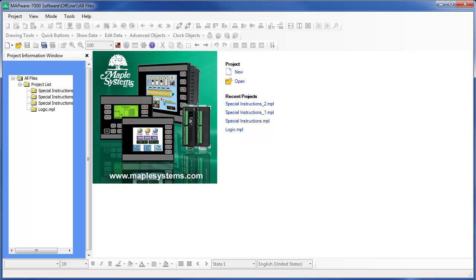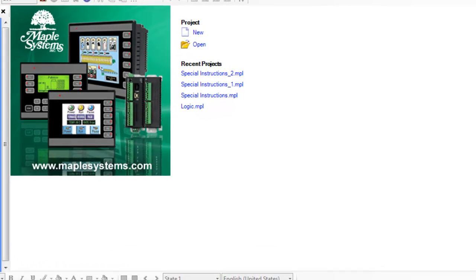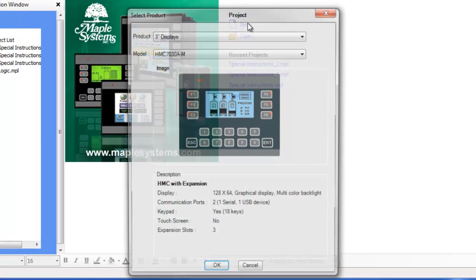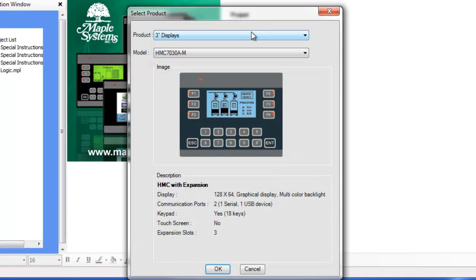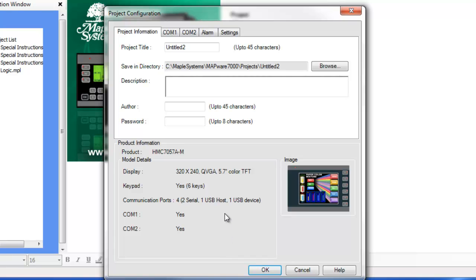When the software is started, the initial project selection frame will appear on the right side of the screen. This screen allows the creation of a new project, opening a project from the directory, and a list of projects that have been recently opened. When New is selected from the project selection window, a dialog appears. This dialog box is used to select the product and model to be used in the project. Once the OK button is selected, the project configuration dialog appears.